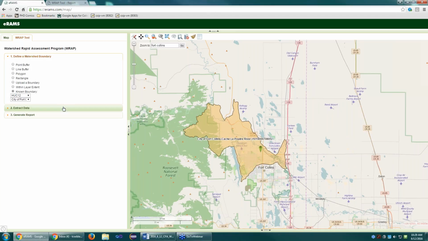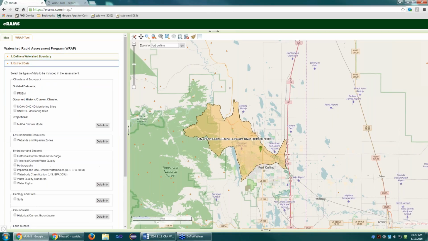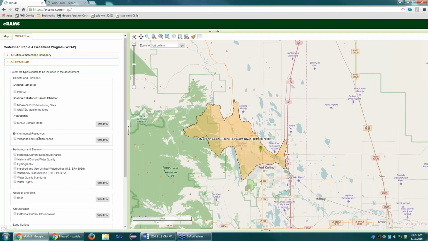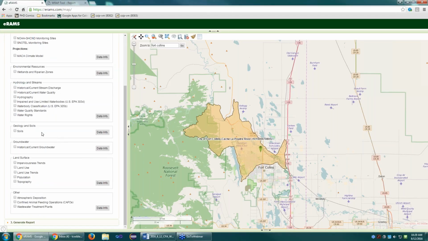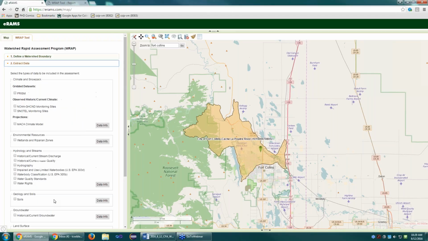Okay, once you have your area of interest selected, you hop over to the next thing, which is you select the data that you're interested in summarizing. And there's all sorts of data, and it's summarized by category. So we've got climate and snowpack data, we've got environmental data, we've got hydrology stream data, all the way down to land surface and some others like confined animal treatment locations.